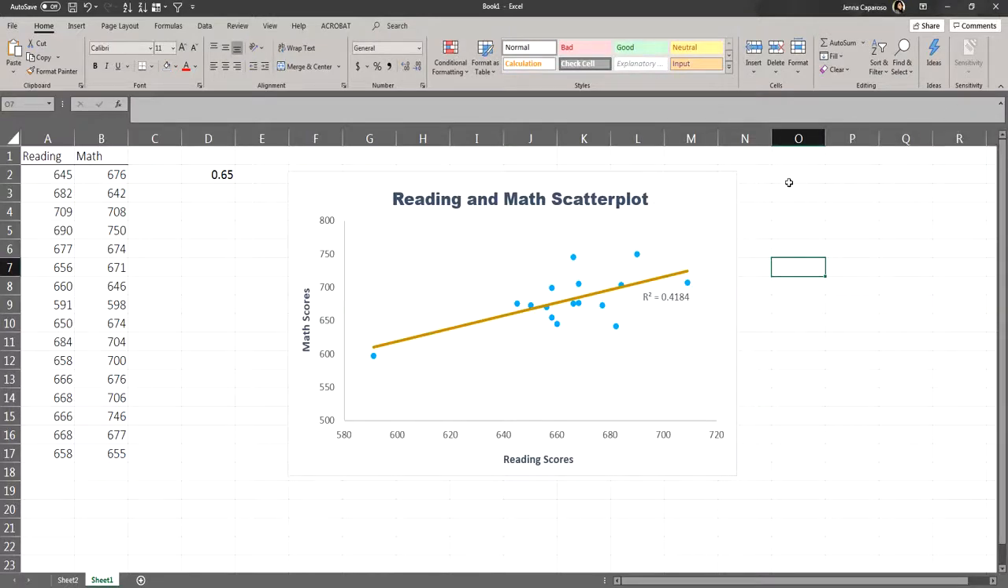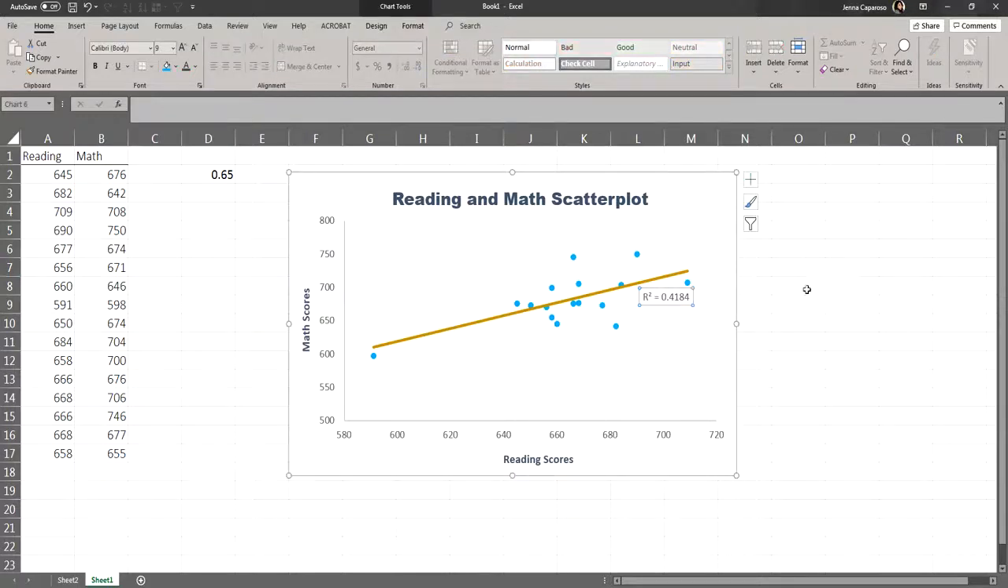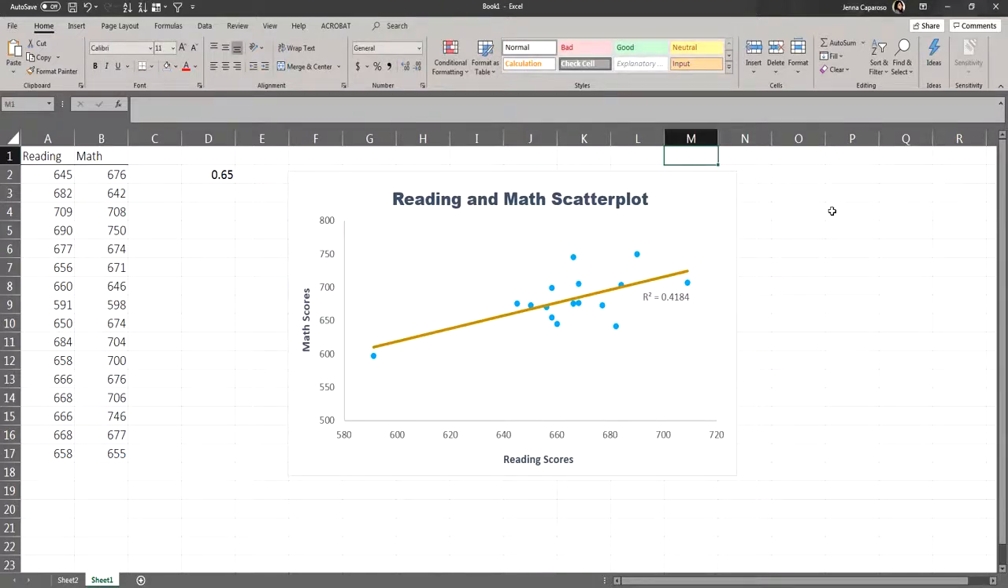So now we've created a scatter plot that we can easily see and read. We can see how the data vary, how the relation between the data to this trend line. We see the R squared, we see what the variables are, and we have a title. This is how you create a scatter plot in Excel.